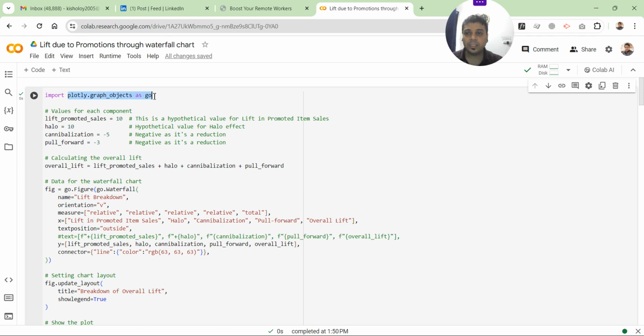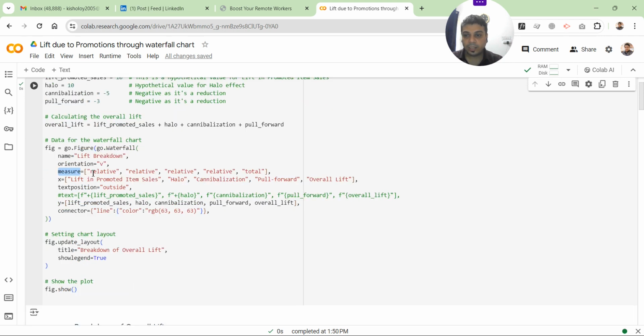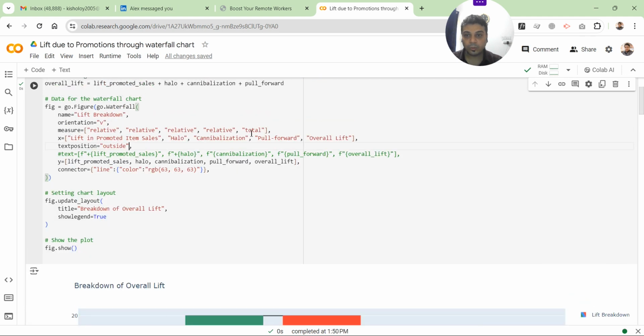By the way, we are importing the module plotly, and from there we are importing graph_objects, and we are just giving it the name go. So waterfall is a type of chart under plotly.graph_objects. That's the library that we are going to use in order to do the waterfall chart. And it's pretty simple. You just give the name, the orientation, and the measures. So you see that these are all relative, obviously, and then you have a final total.